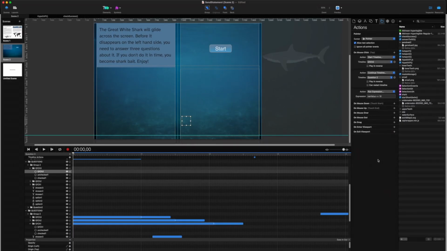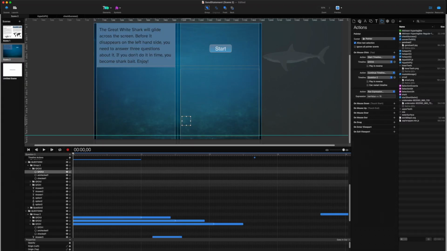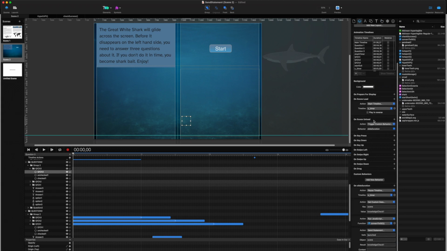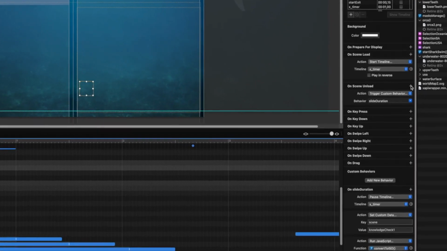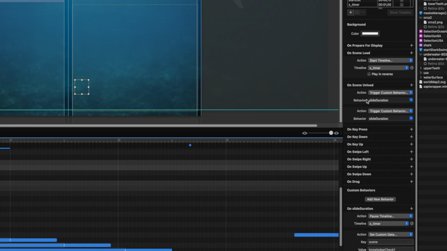We need to also change the completion variable Boolean value to true once all 3 questions have been answered. We can adjust that on scene unload because when the user moves on to the next scene, they would have had to complete all 3 questions. The user can't choose to skip a question within the current setup.